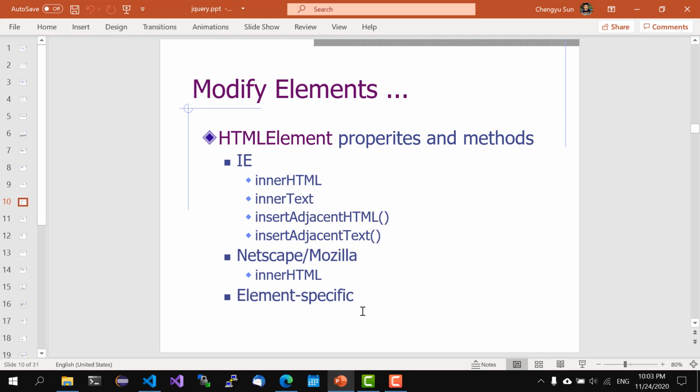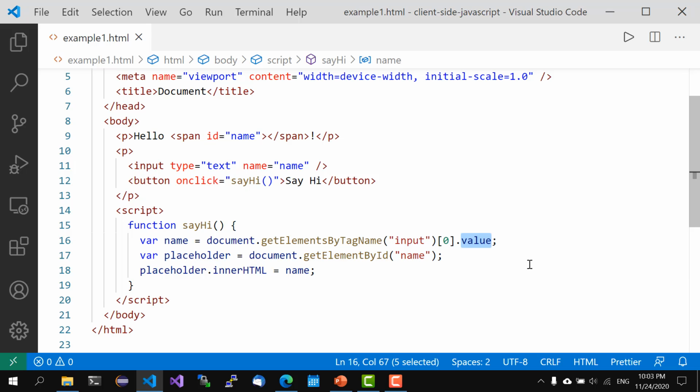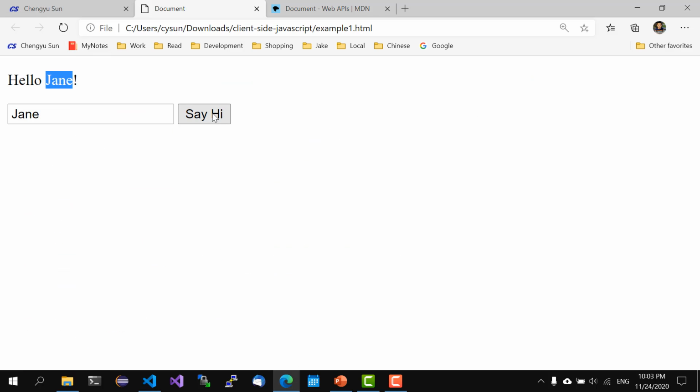So after getting an element, we may want to modify it. Different browsers support different APIs, and some APIs are also element specific. For example, only form elements like input have a property value. In our example, we use the innerHTML property to change the content of the span element. And this is why after we click the button, we can change the content of the span element from an empty string to whatever is entered by a user.